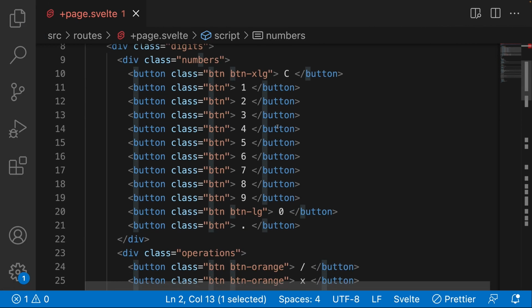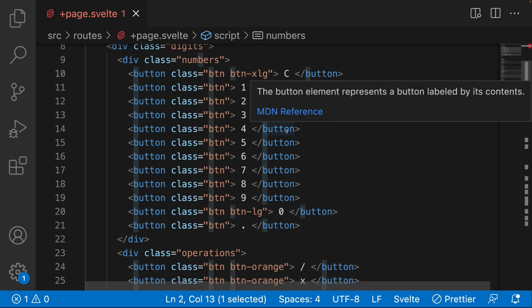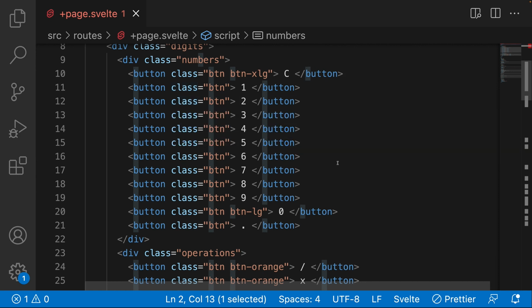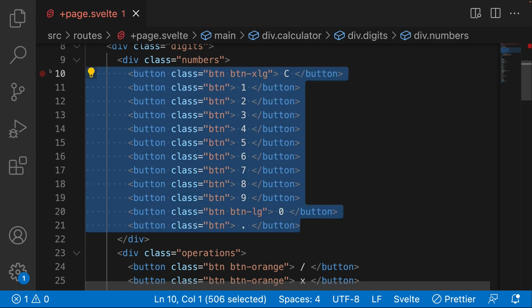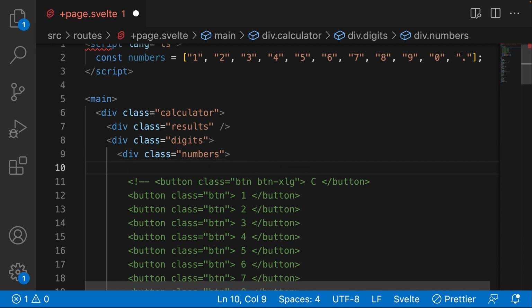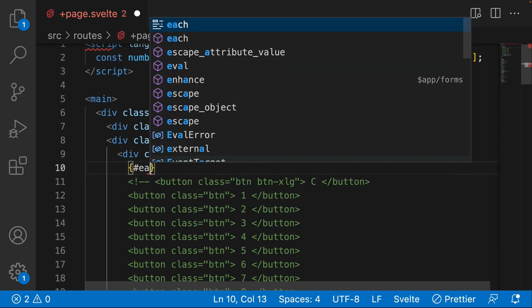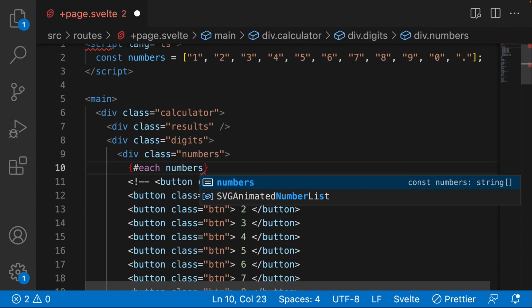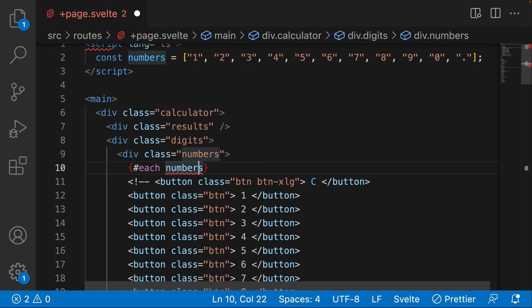Well, this is what we do. We wrap everything in a for each block. So let me just comment what we got out. I'm going to comment this out, and I'm going to go right over here and say curly braces, and then say each over here. What this is going to do is iterate over an array. Now, of course, we have to specify that array. So we're going to say numbers. We want to iterate over each of the numbers array.